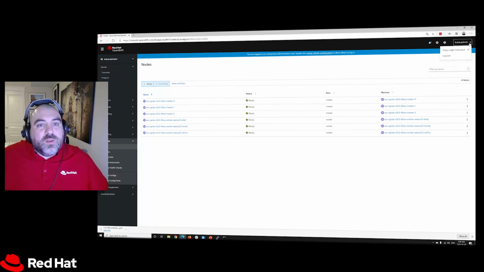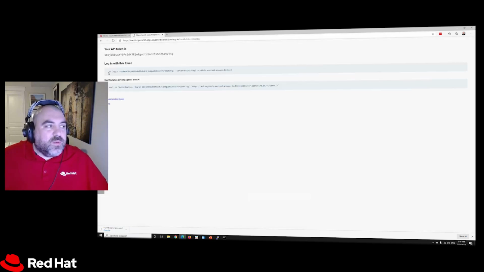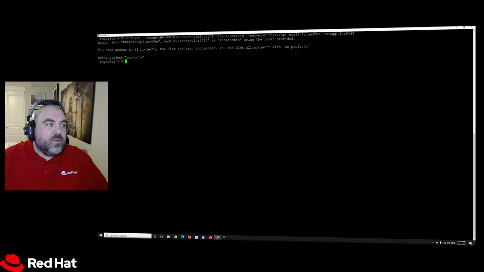So we're going to do these tools from the command line. The easiest way to log in on the command line, once you're in the web GUI, is to copy the command line config. You click the link, which brings you to Display Token, which gives you your API token, but it also gives you the actual command you can run to do the login. So we're just going to switch over to Linux here. We do the login, and it tells us we've logged in, how many projects are in that environment, and which project I'm using.